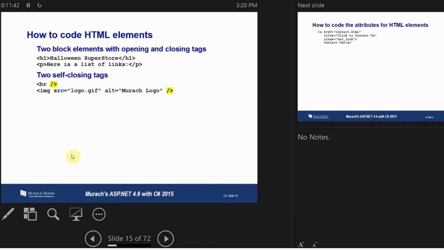So these tags should have a start element. They should have a close, and lots of tags look like this, where there's the beginning of it, and then the end of it.